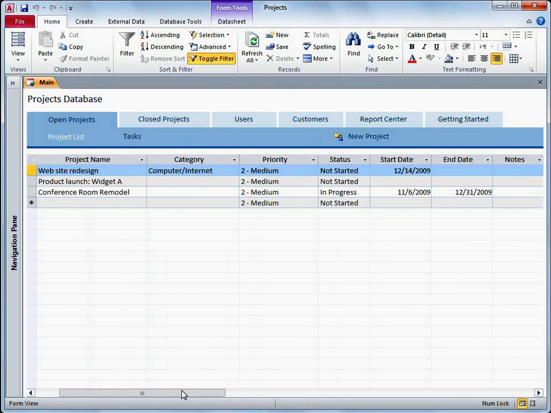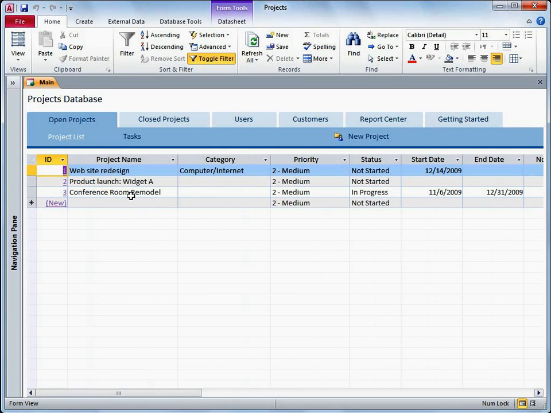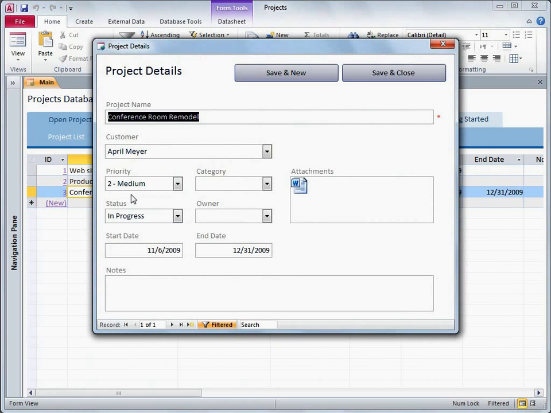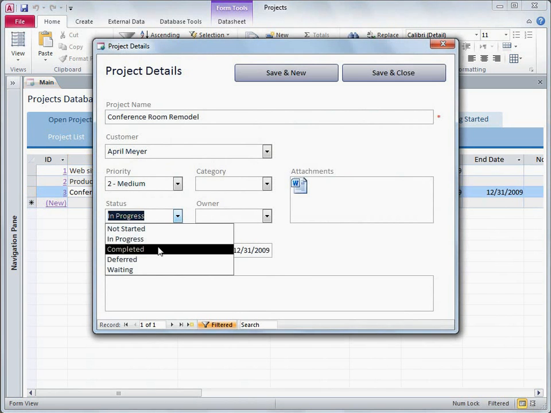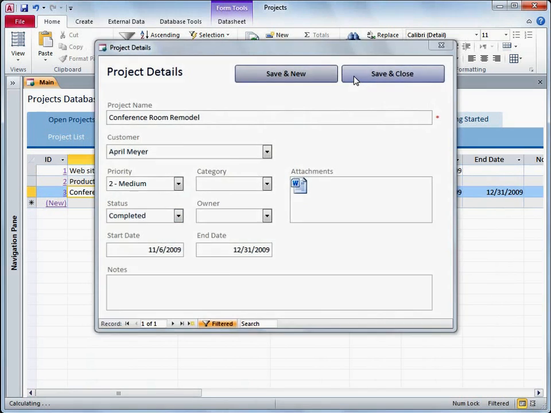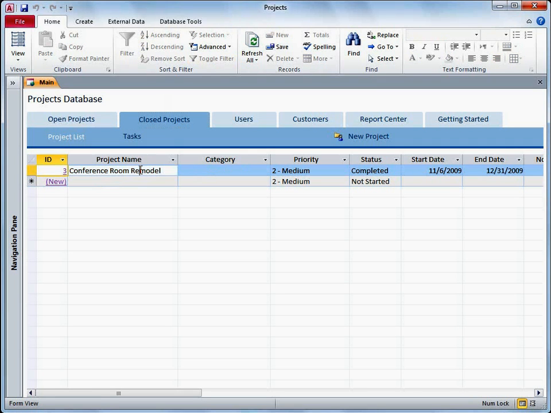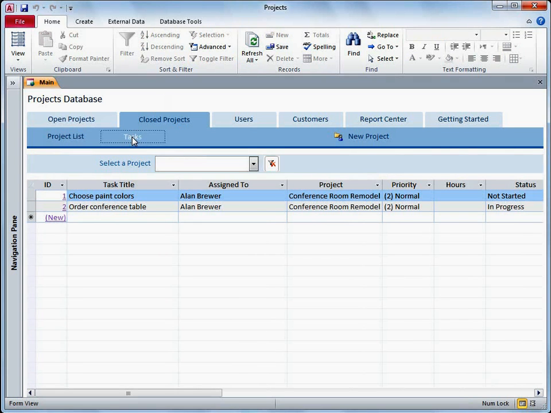Imagine that now some time has passed and now the conference room project is complete. I'll double-click the project name to open the project details form. I'll set the status to completed, close the detail form, and then click Refresh All. The project disappears from this list, but it's still in the database. I can click Closed Projects to see it and review any of its related tasks. This way I can keep a history of all my completed projects.